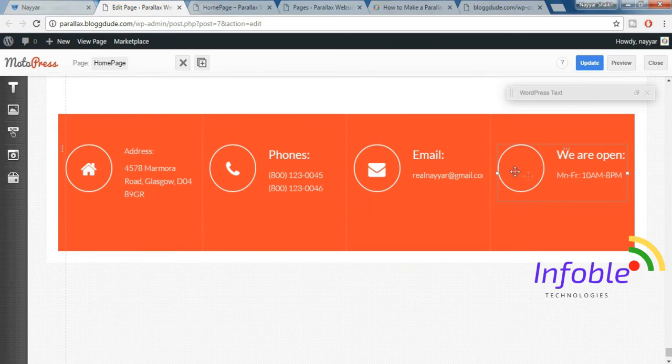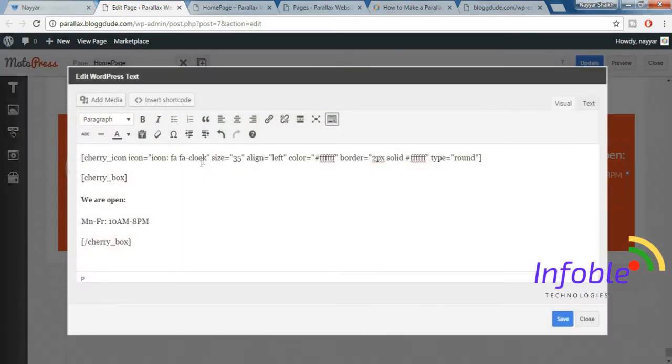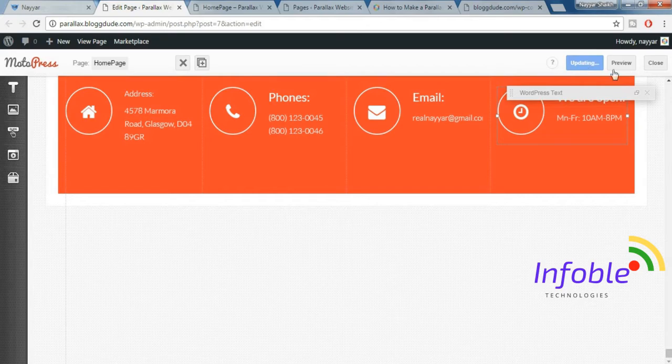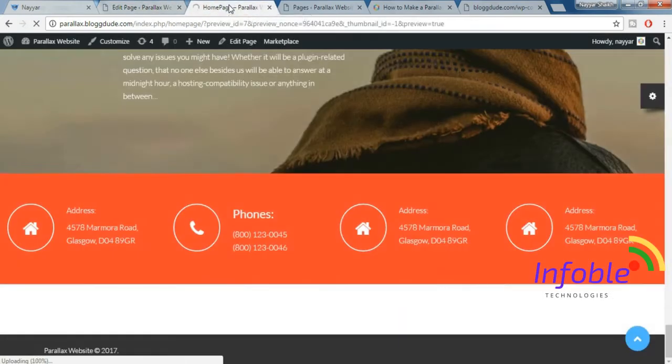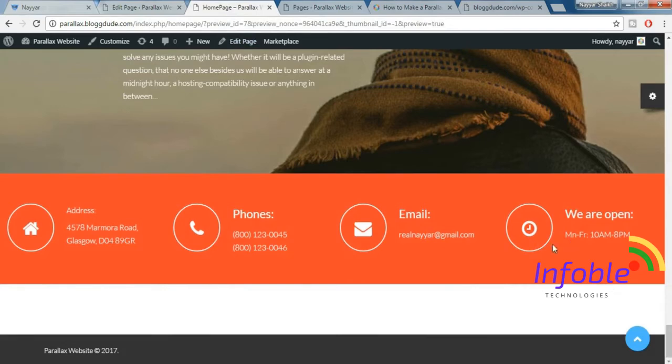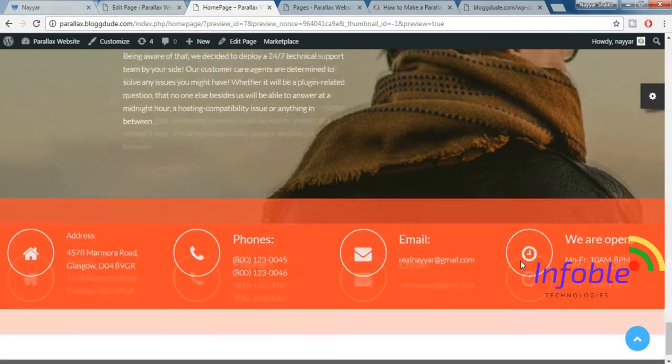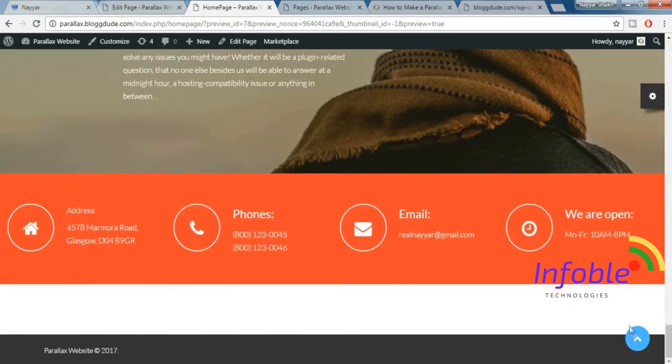Okay, we cannot see the clock icon because maybe there is some problem with that name, so put in clock dash O. Now click on update and click on preview to see the changes. Okay guys, so as you can see, we have successfully made our home page with this. So our home page is complete.